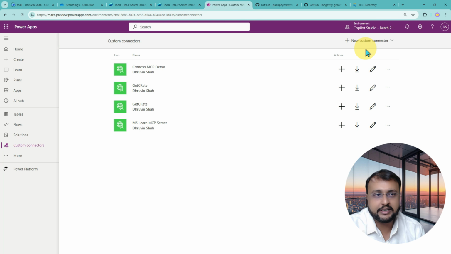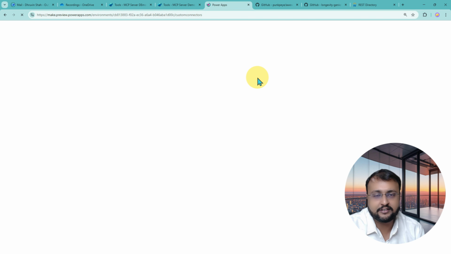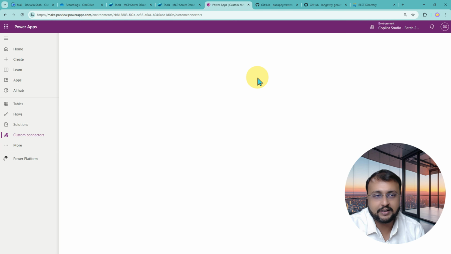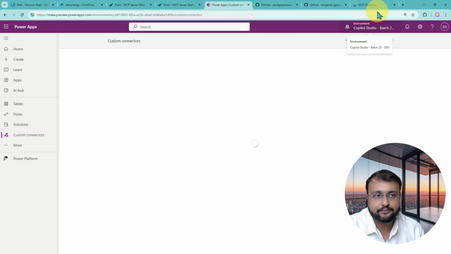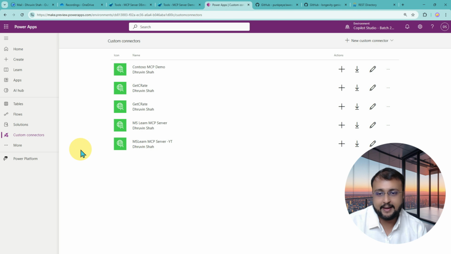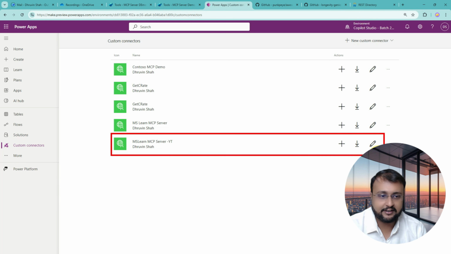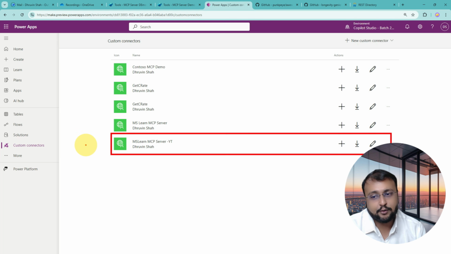As soon as you create your custom connector, it will appear underneath this section. Let me just refresh my screen. Underneath custom connector, my newly created custom connector should be populated, and here it is. This is the custom connector that we created. All right, now we have used the MCP server as a custom connector.